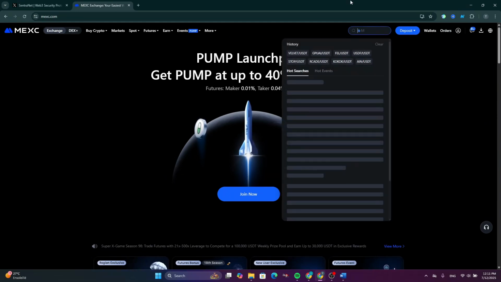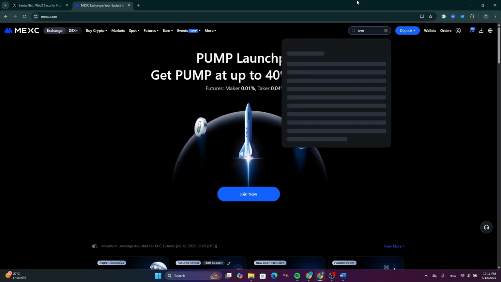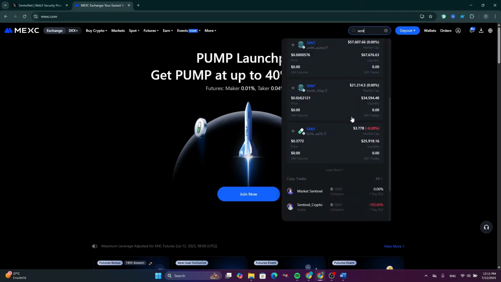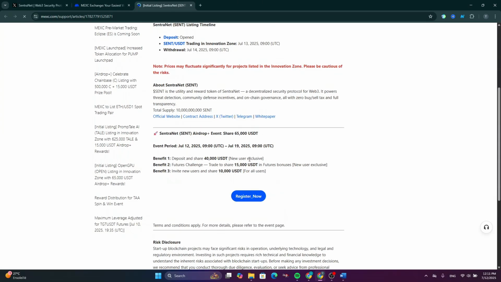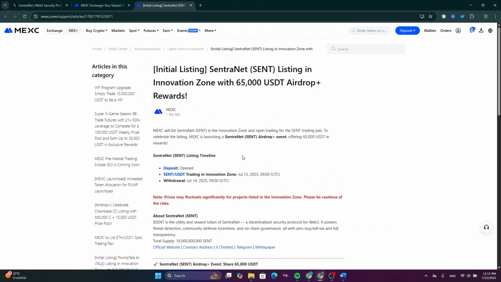Now after that, click here on the search bar and type Sent like that. Then just scroll down and you will be able to find this announcement. Now click on it. Make sure to read all of that announcement, but the most important thing in it is that the deposit is opened. The trading in the Innovation Zone will be released on 13 July at this time, and the withdrawal will be at this time. So stay tuned until this time to be able to trade this token.